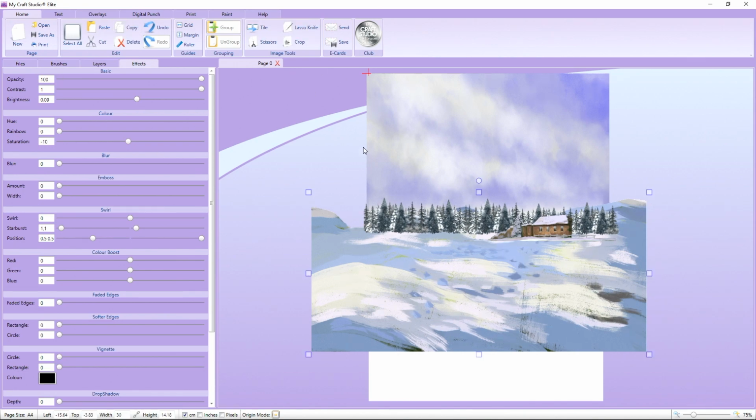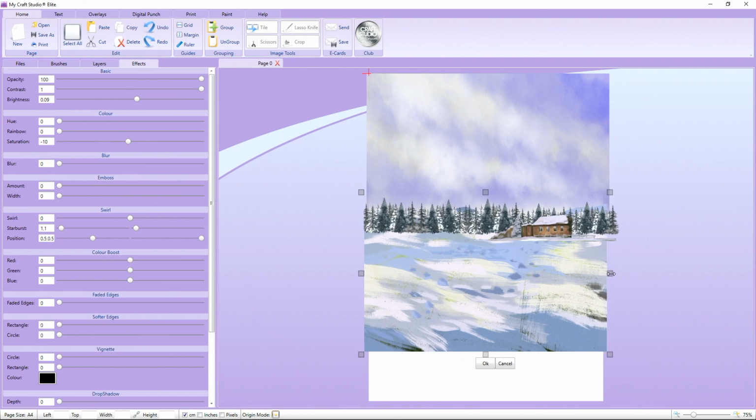I am going to crop just so it makes it easier to see where we're going with this. So we're selecting our crop tool, clicking on it, and then bringing those edges in just like so. It's just for you guys at home so you can get more of a clear vision of where we're going with this. Okay.